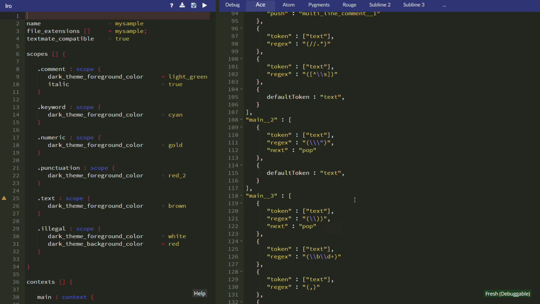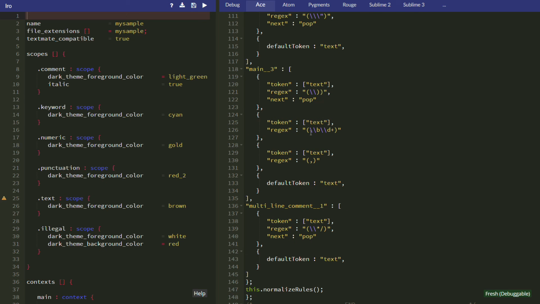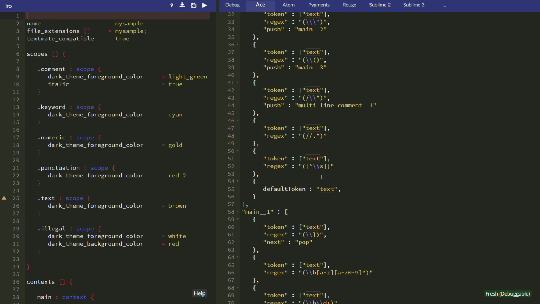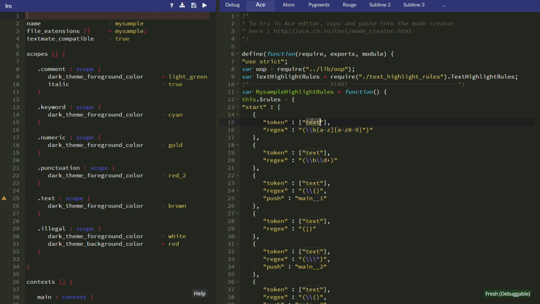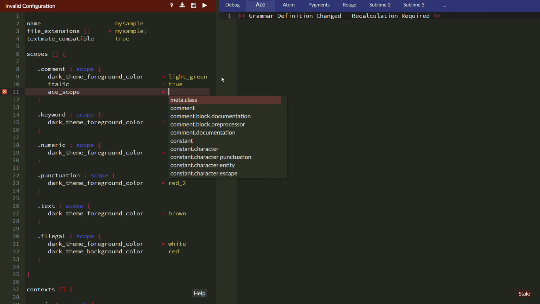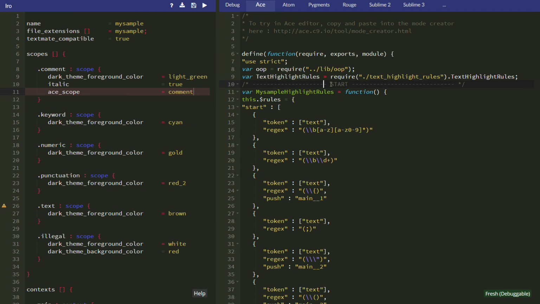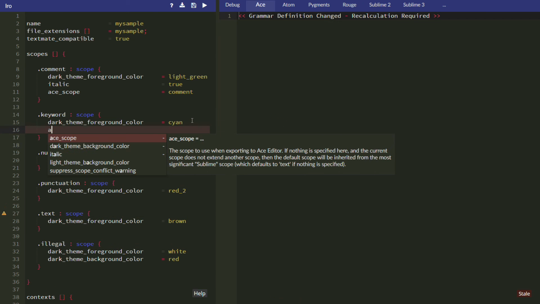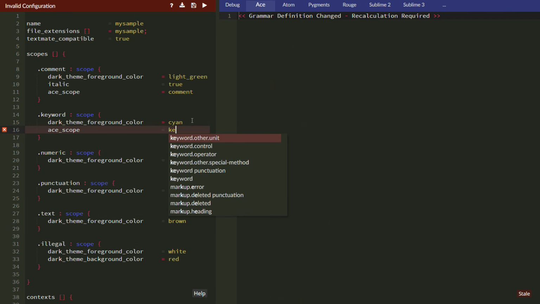so we're matching everything properly, but you can see that everything's going into this text token because nothing has been defined. It's not actually defining the types, it's not marking the types as a particular type of token. So let's change that, make the ACE scope comment. So now multi-line comment is the comment type token, and keyword, let's have a look at ACE scope, it's keyword.